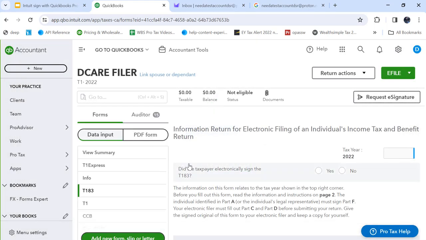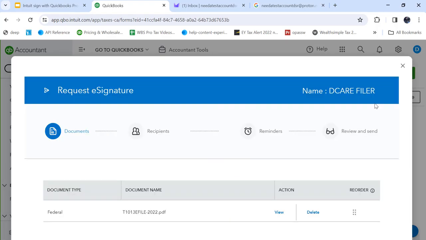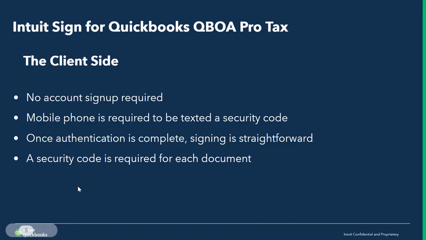So I can close. Now, one document. Let's say I wanted to send the authorizer rep too, just for demonstration purposes. So I'm going to request, and it's the same procedure. Let's look at the client side.